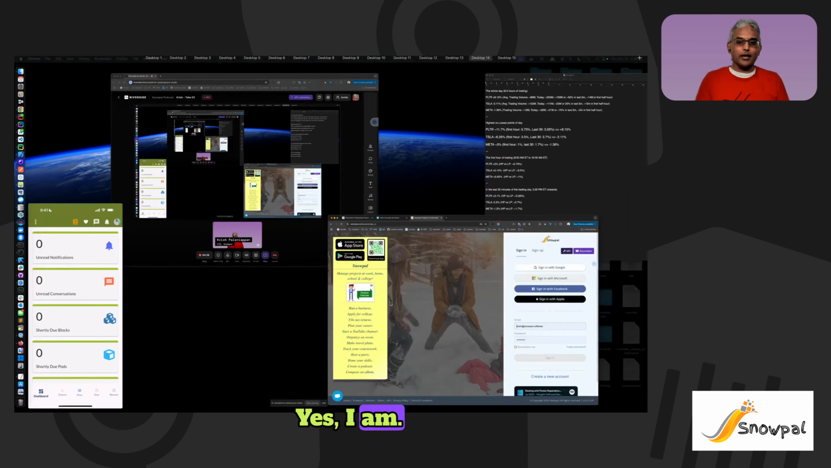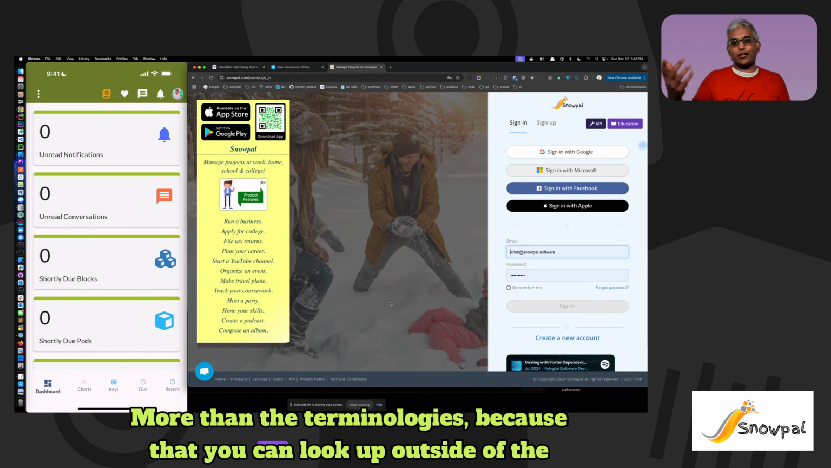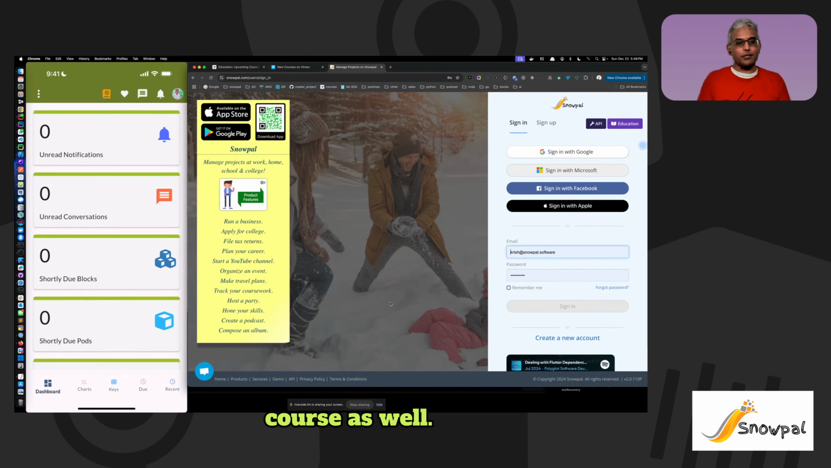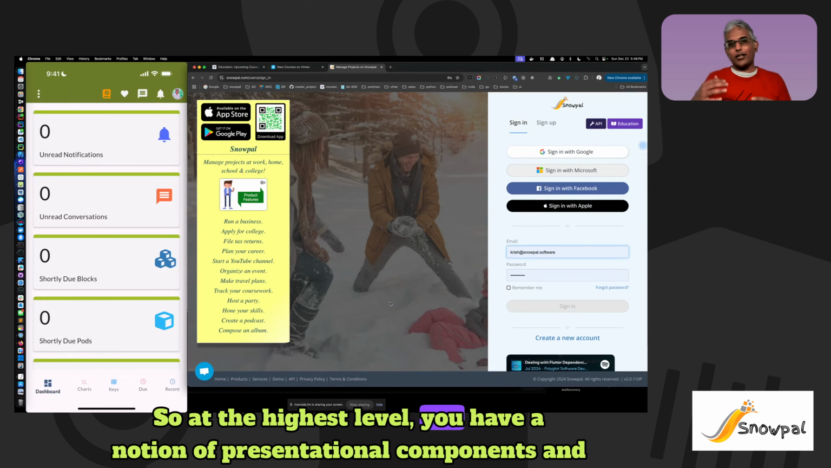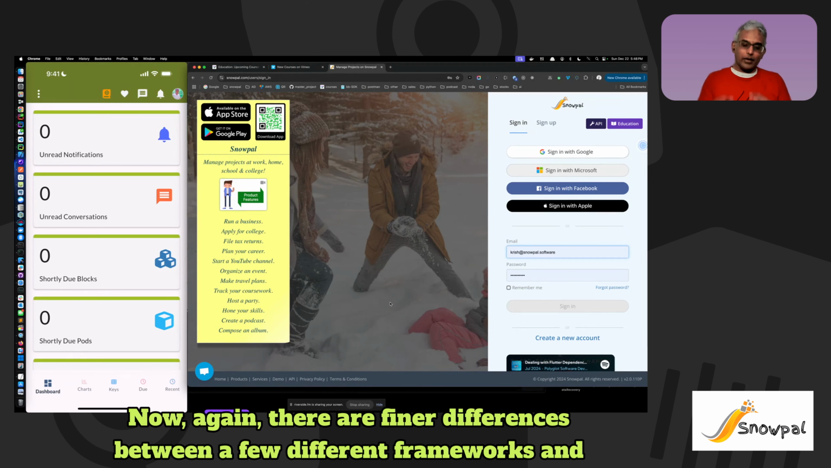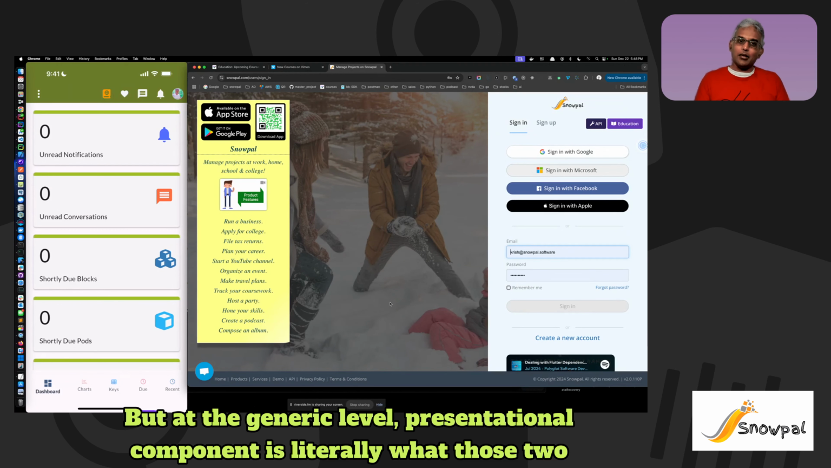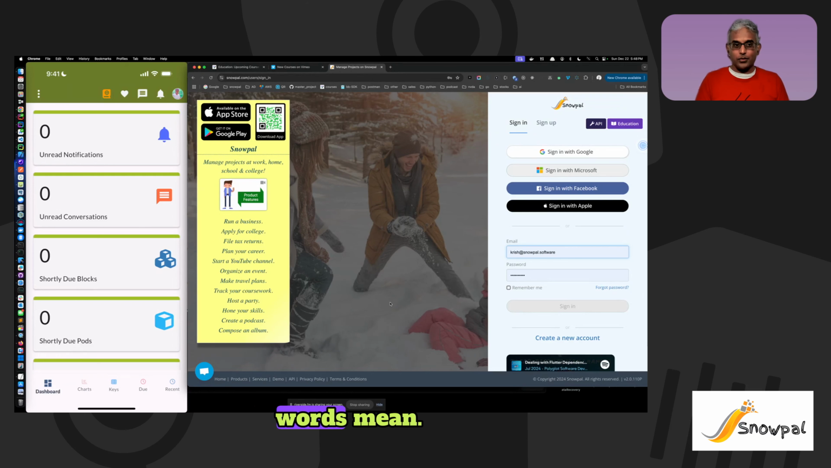Yes, I am. More than the terminologies, because that you can look up outside of the course as well. So, at the highest level, you have a notion of presentational components and functional components. Now, again, there are finer differences between a few different frameworks and the way they address this. But at the generic level, a presentational component is literally what those two words mean.